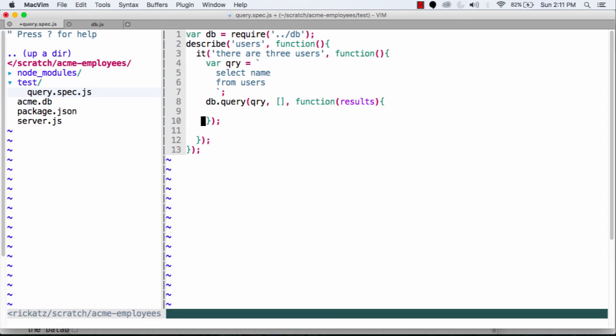I'm not worried about error messages at this point. Again, query should end up connecting to my database, and I'm going to want to write an assertion. For starters, I could say console.log results.